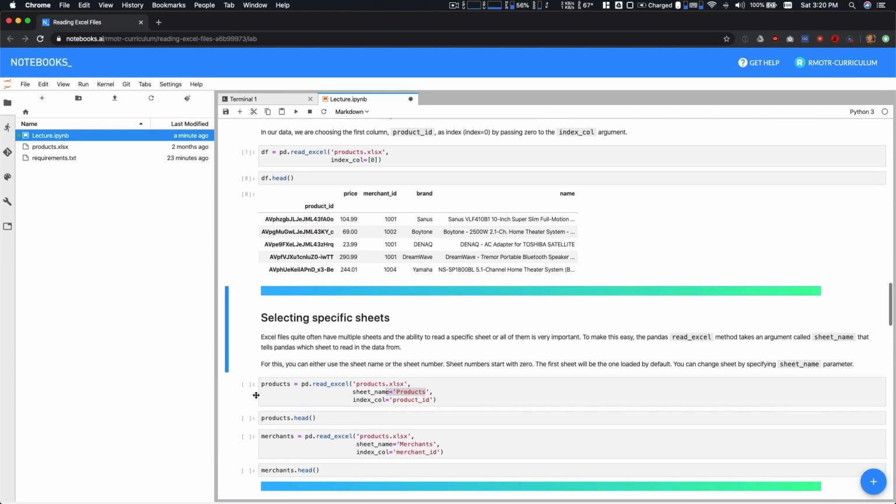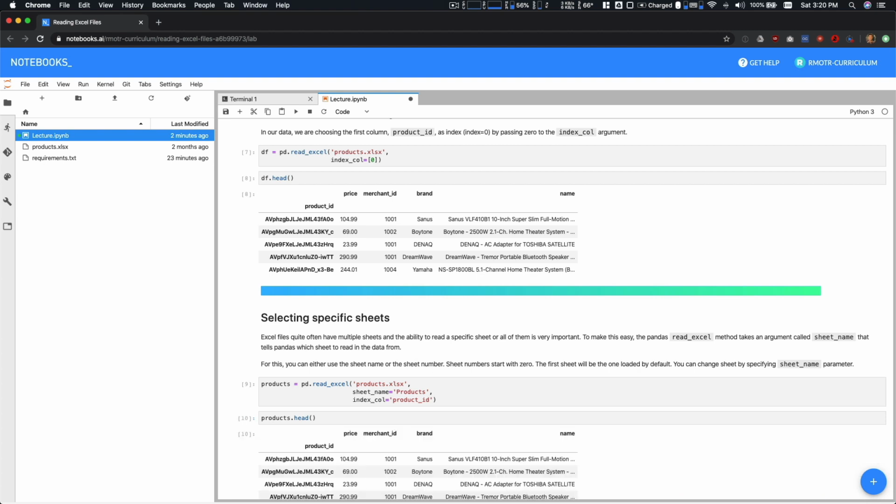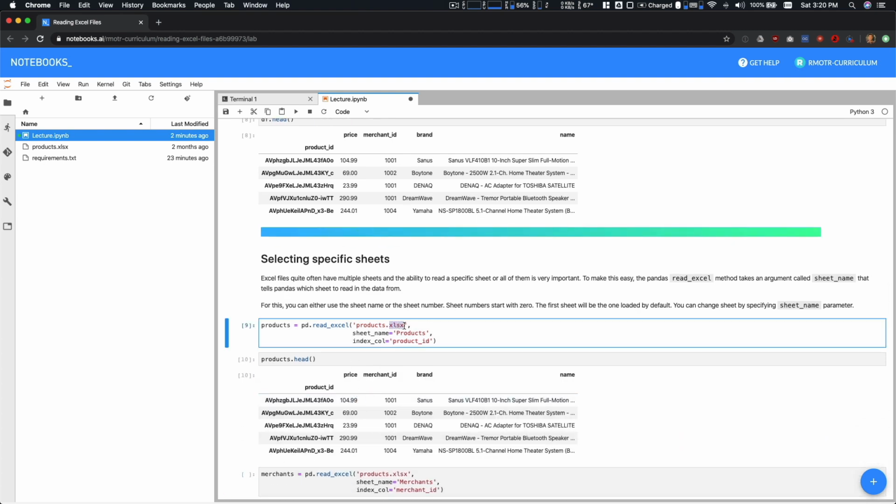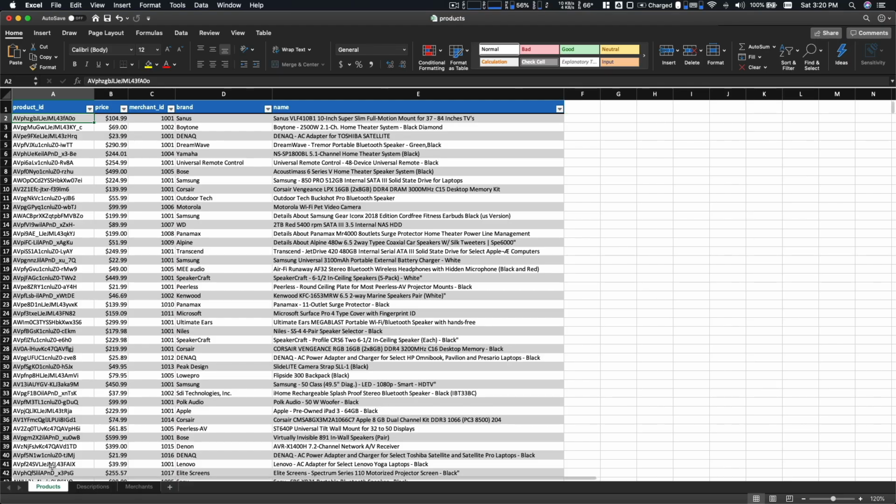But we can use the second parameter of the read Excel, which is the sheet name. And in this case, we're going to say that we want to read products.xlsx is a file, but we want to read the products sheet, which is right here.